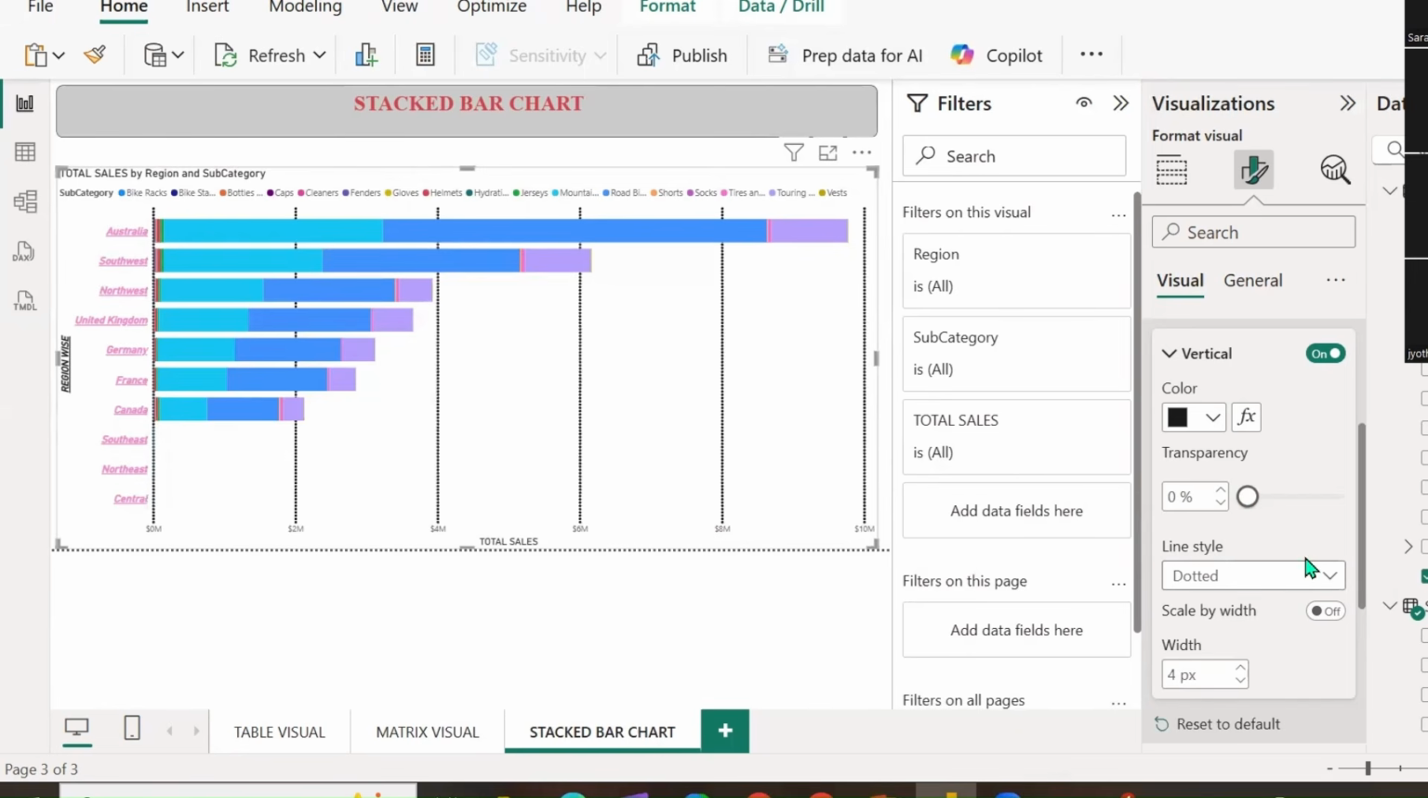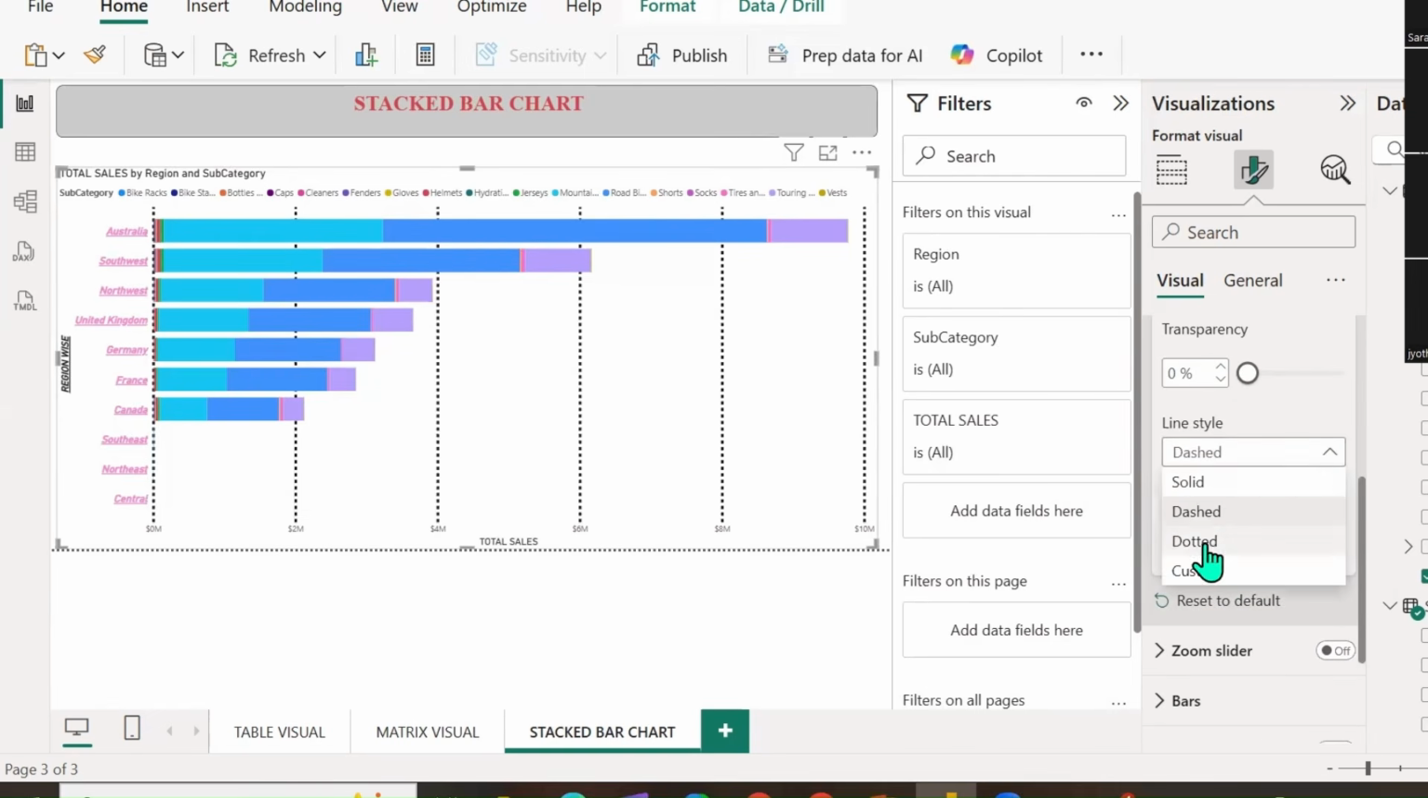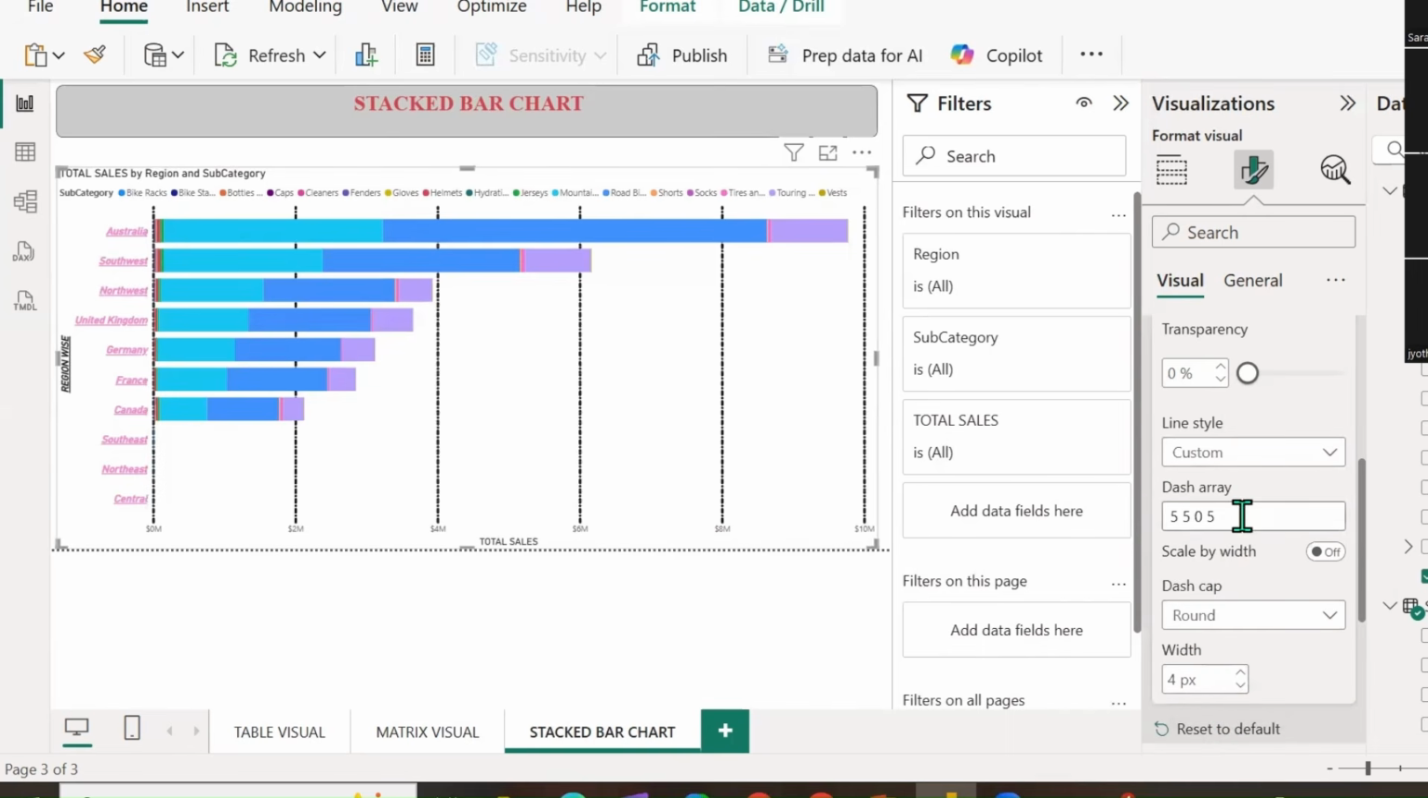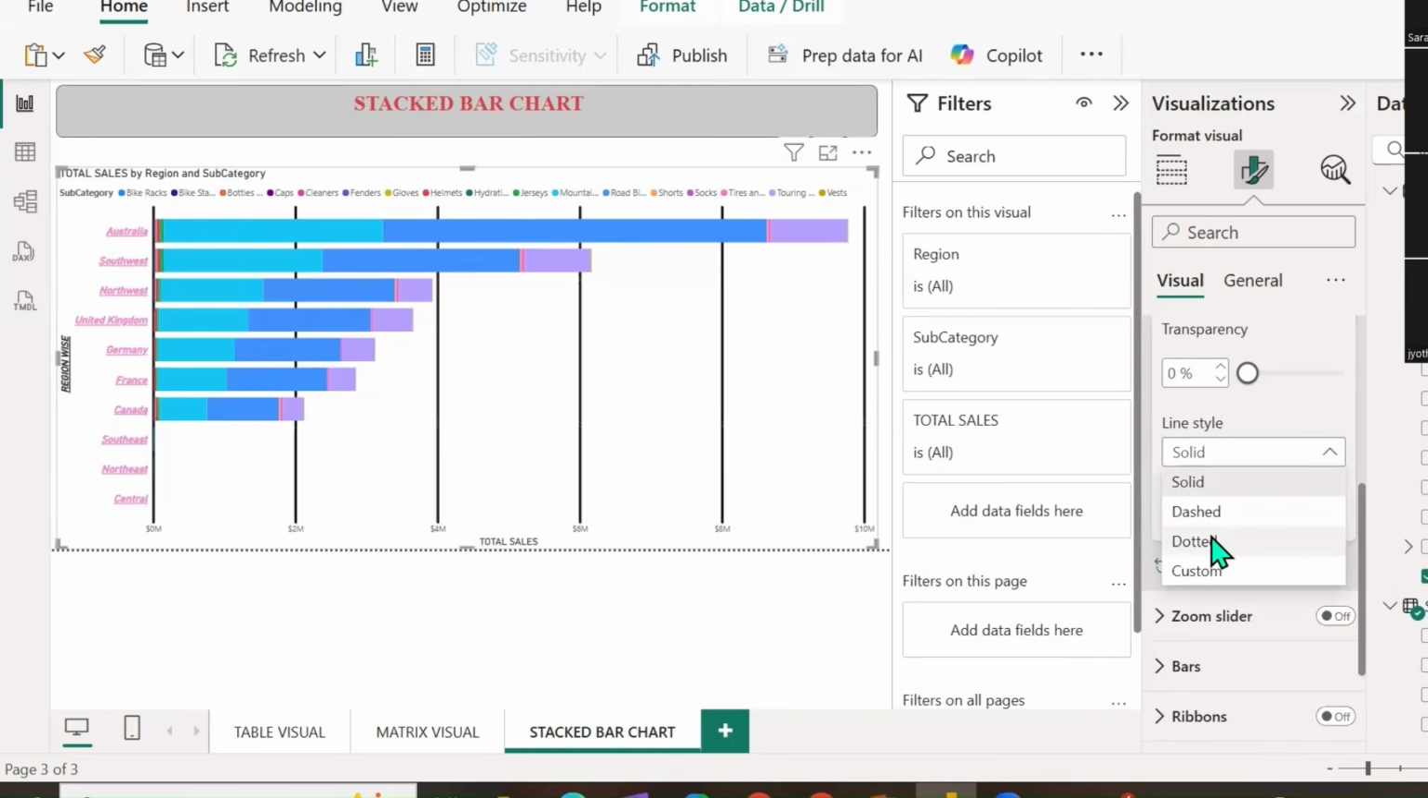And the line, what is the type of line that we want to see? The line style. Is it dotted, solid? Click on solid, we get the complete line, solid line. Dash, we get the dash. Dotted, we get the dots. And custom, we can increase or decrease the dash array. So that is custom. Let us go with the dotted lines.